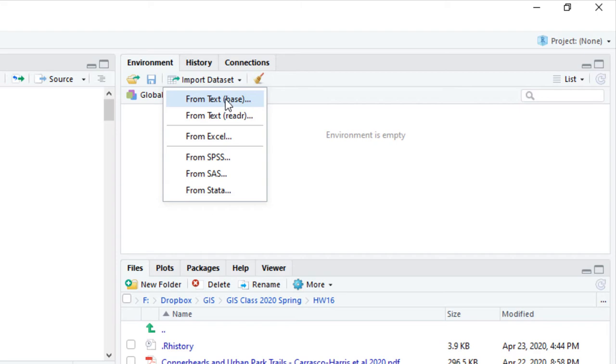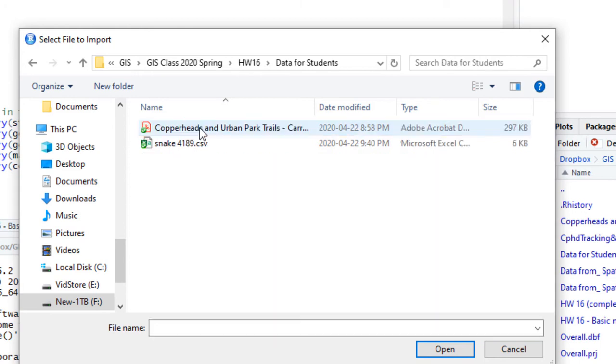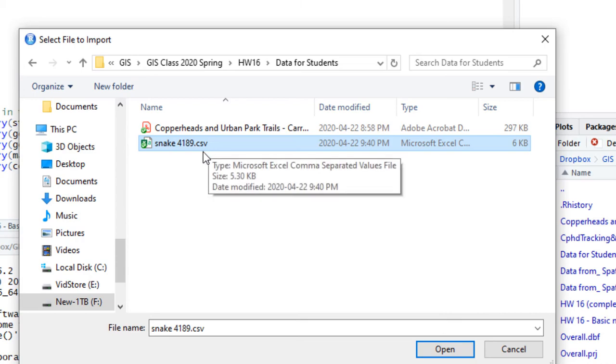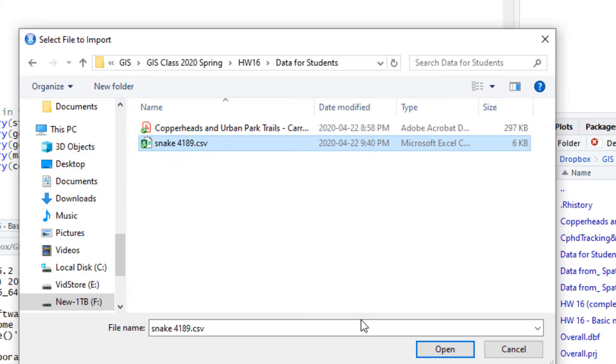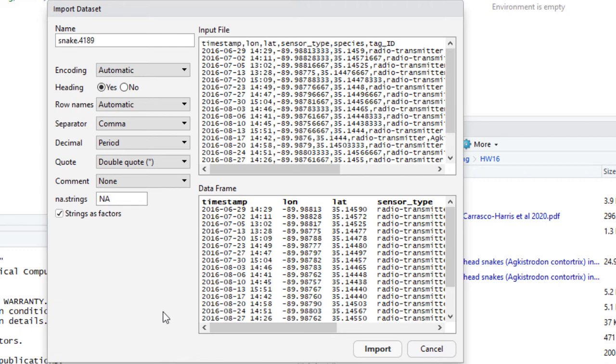So I'm just going to use from text base, and it goes to my homework folder because I set this as the working directory. I've got that file here in this folder, and there's the CSV file that contains our data. So I'm going to hit open. Now it gives me this nice screen to help me check and make sure everything looks right. The first thing is the name. This is the name that I'm going to give to the data set.